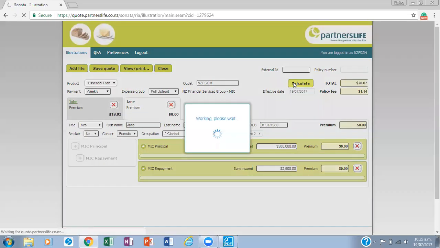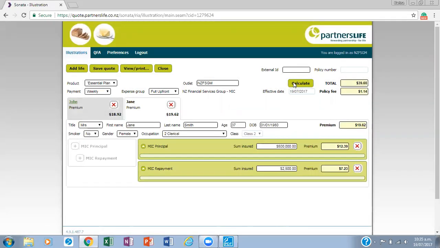Hit the calculate button, and that will now give you a breakdown for the second life, Jane, down here, what her premium is, and it'll also give you the combined for the couple up the top there. So remember, this is on a weekly basis. You can change that to monthly or fortnightly.